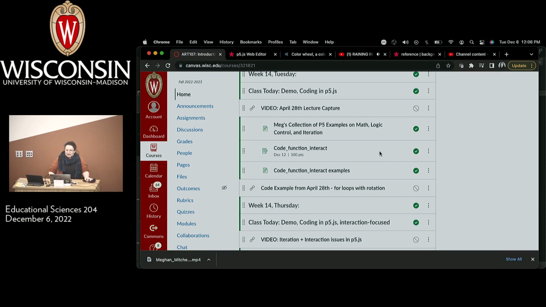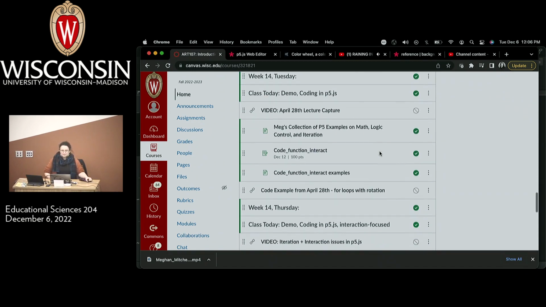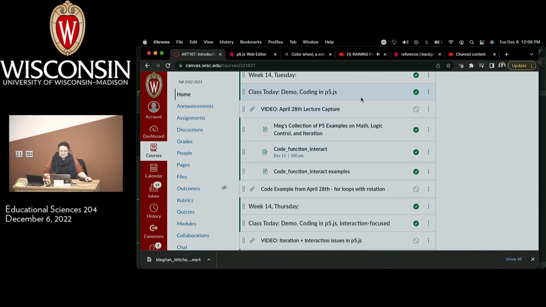Before we jump into that, though, I want to talk about this week and next week and the week after. I'm demoing today and on Thursday. Today I'm going to show you an essential code concept called iteration that you will be able to use in your next assignment, the Interact assignment.